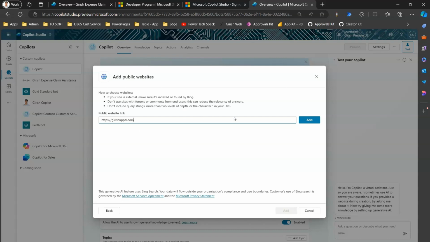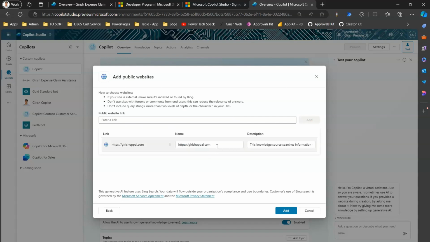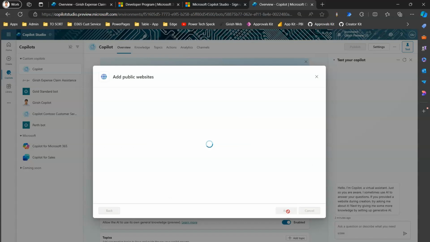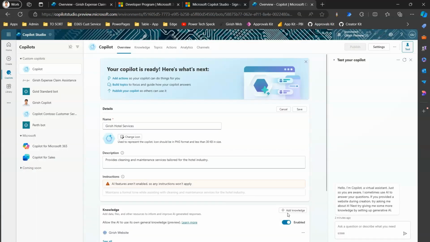Now what it will do, it will start parsing the pages of this website which you have provided, and I'll just say this is Girish website, and the description is this knowledge source searches information found in this particular address. I'll click on add. So what it will do, it will start collecting the information from the website, and then it will start responding based on your request. Now, this will take some time for the information to be parsed. And in the meantime, what we are going to do is explore some other feature set.